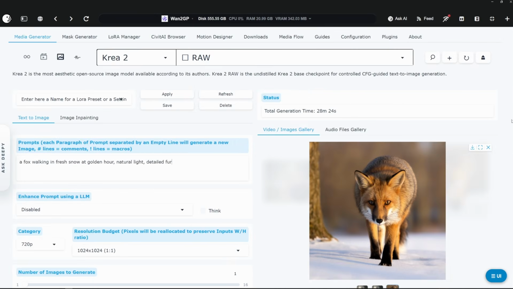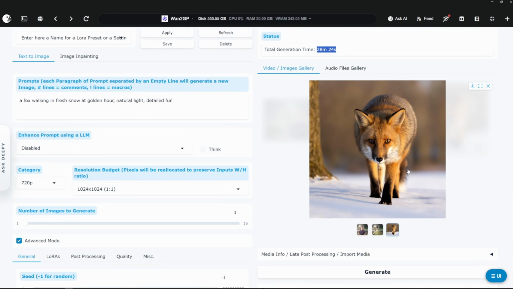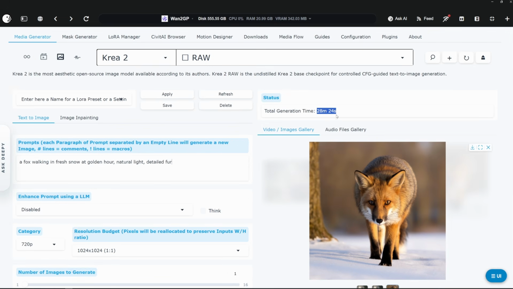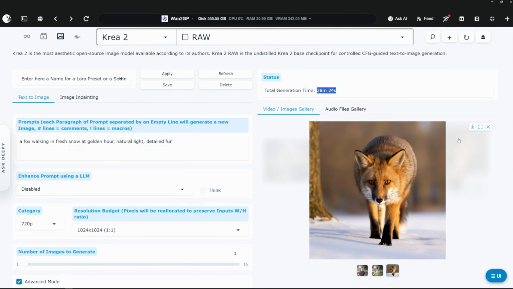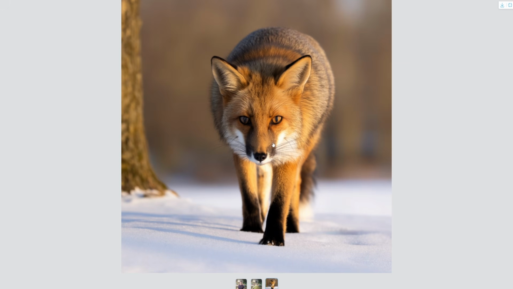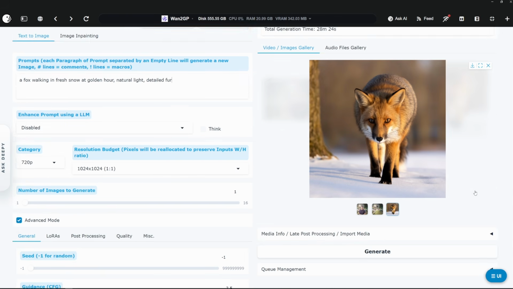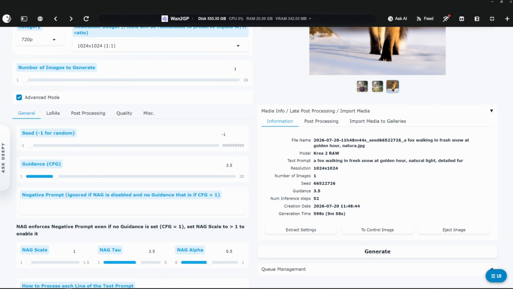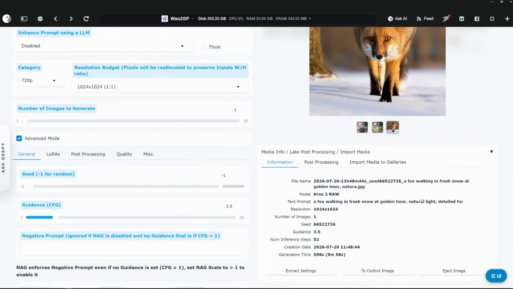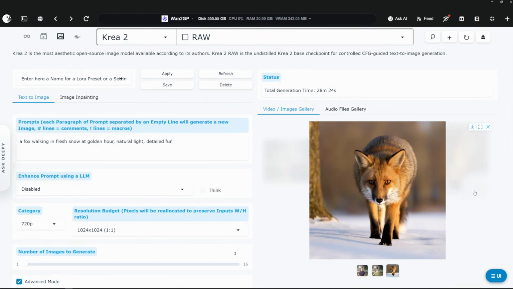This generation took 28 minutes in total because it had to download an additional model specific to text-to-image. The generation itself took 9 minutes. The resolution was significantly better than in the previous tests with a reference image. This is the mode I recommend if you're looking for raw quality.